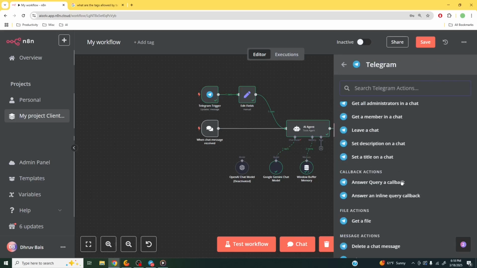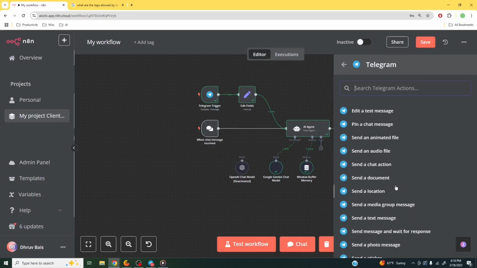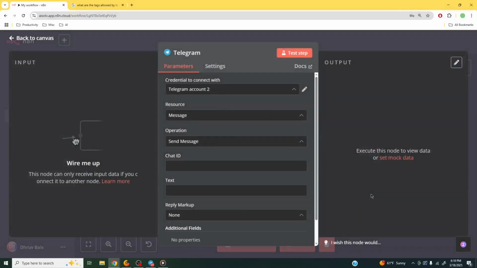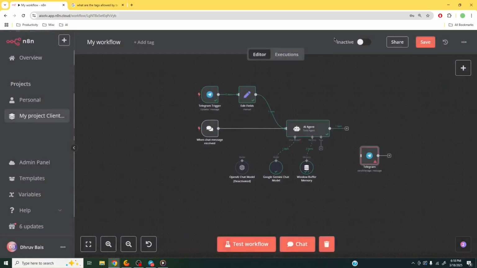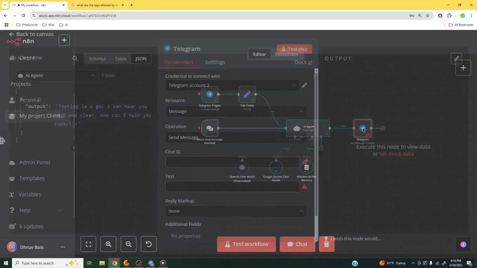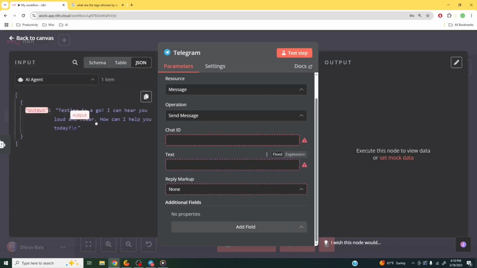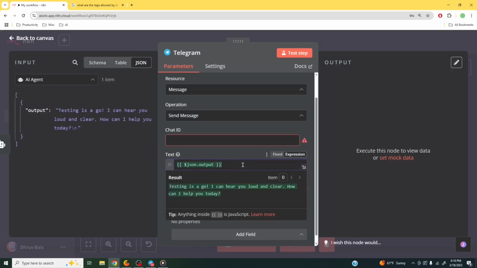So let's select the node and we want to send a text message. Okay. The credential is auto-selected, totally fine. We have message, send message, and let's make sure we connect this first, because otherwise it won't have the information that's necessary. Okay, so we have output. The text is going to be the output over here. So this just takes the output from the AI agent in the previous step and pastes it into the text.